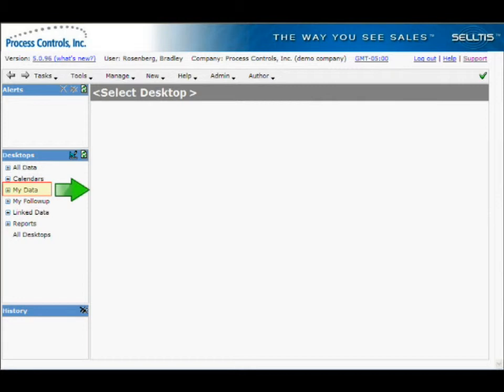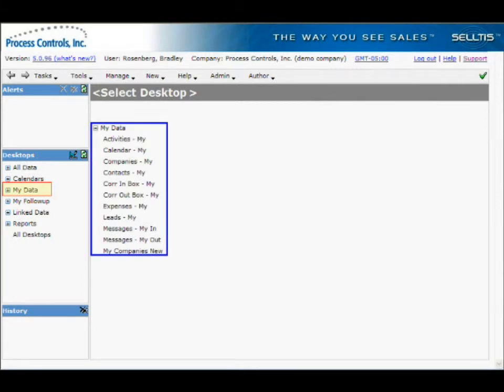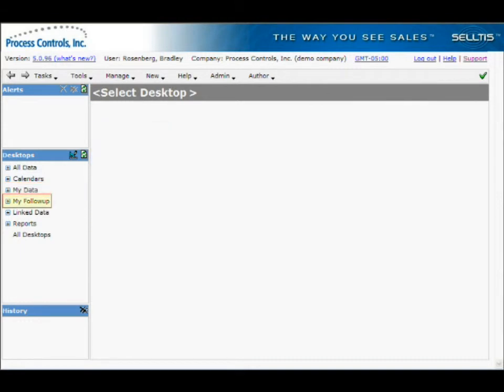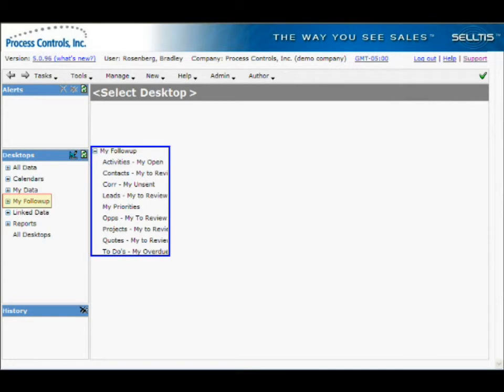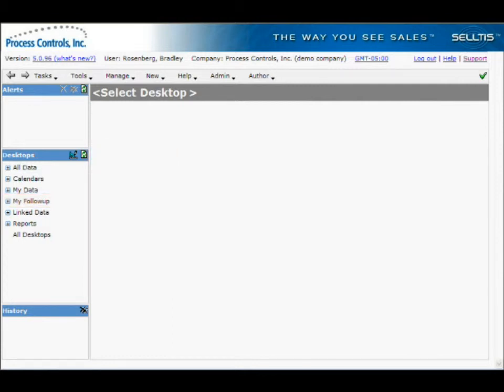3, My Data node allows you to quickly get to your own data. It automatically filters the data when you sign on, and you can get to your activity, quotes, expenses, anything in Selltis that is designated as your data. 4, My Follow-up node. This node further defines user information found in the My Data node. It provides access to the information that requires follow-up action for the specific user that's logged in.